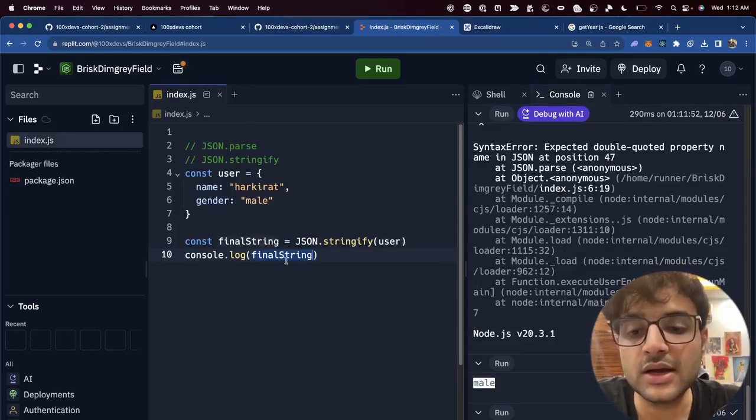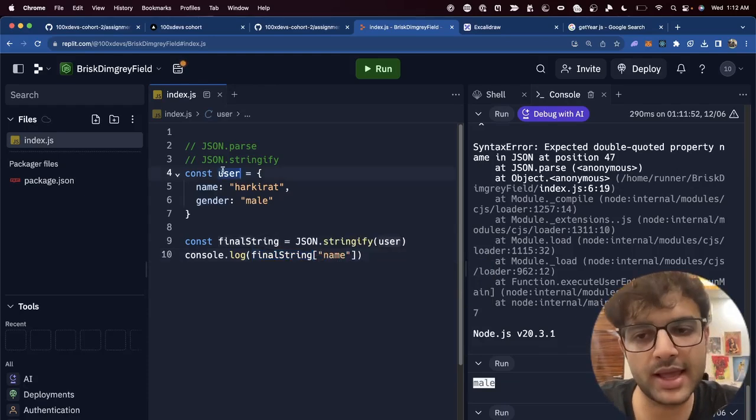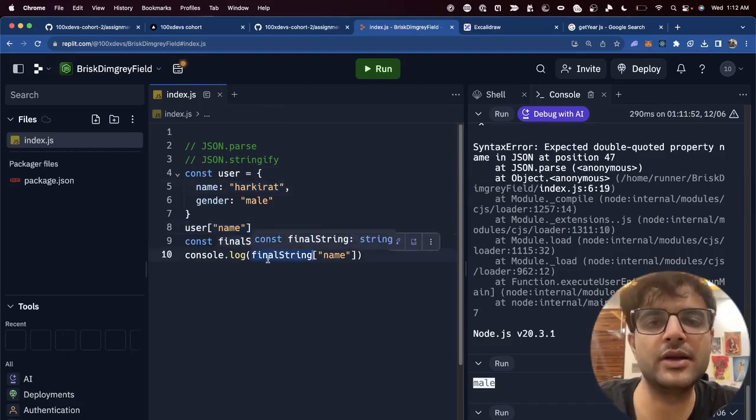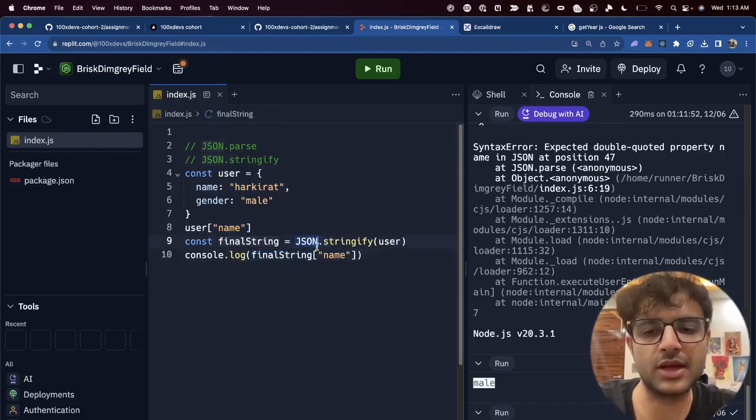This is actually a string. I can't do it like this, it will print undefined on the screen because this is a string. I can do user of name. This will print Harkirat on the screen. This will print undefined on the screen. So you can interchange between strings and objects by using the JSON class.